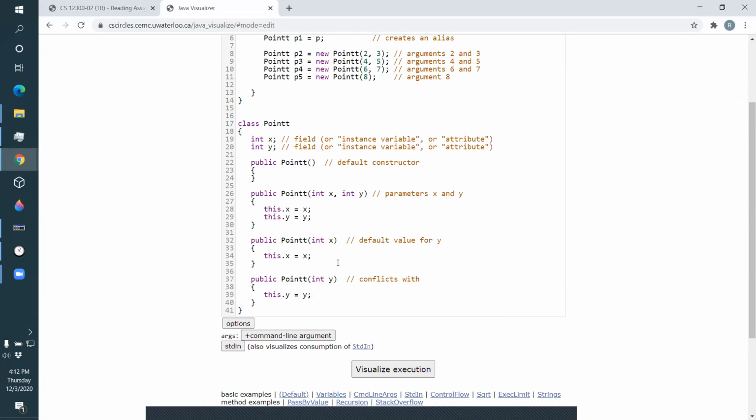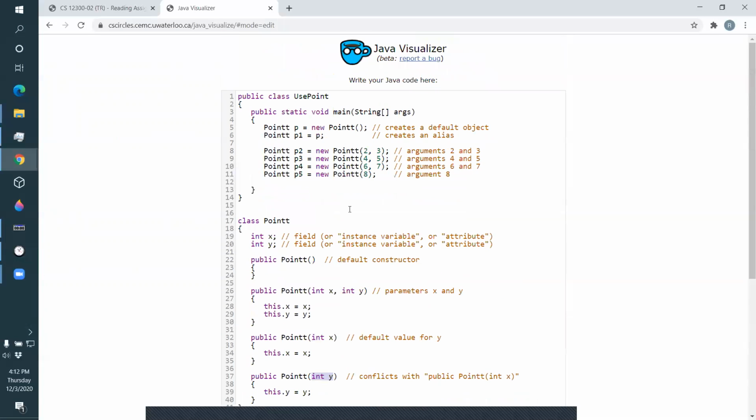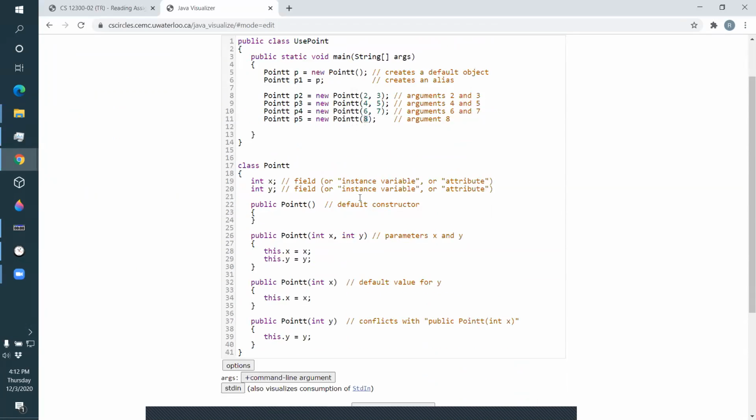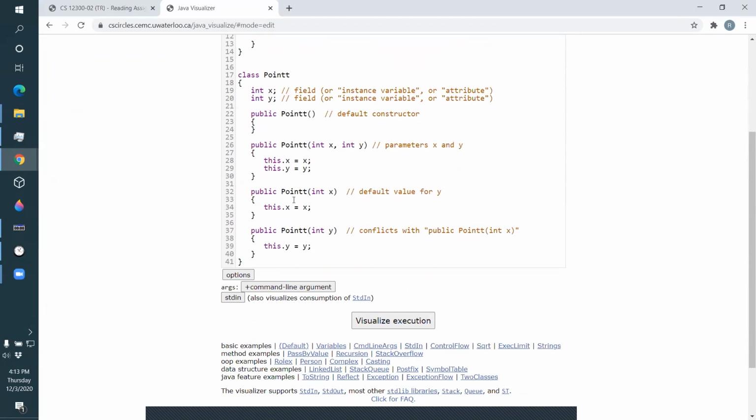This conflicts with, I'll put it, it conflicts with that. Public Point int Y to Java essentially looks exactly like public Point int X. The name of the variable doesn't mean anything to it. It's saying that this is a constructor that takes in one int. This is a constructor that takes in one int. Here's a constructor call with one int. It doesn't know which one I mean. See, that's a constructor call with one int. It cannot tell if it's this one or this one. So you can only have one of these.